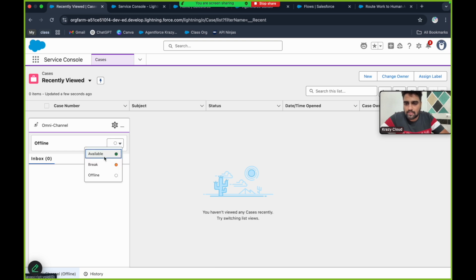So let's go available, right? You see available has a green tick. Green means available for work, and the rest are offline. See, offline we did not create. As I said, offline is always there. You do not need to create an offline status, right? So let's make it available.